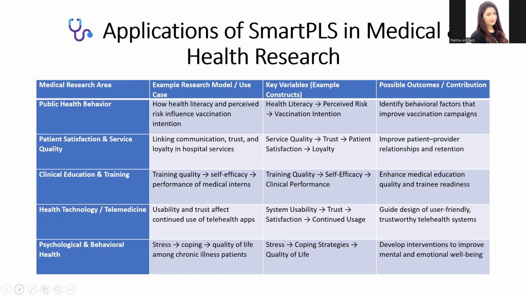The rest, you can also do your researches, you can also do your things from your side and make it more effective. The other thing is research model or use cases. Previously, we discussed research models in these areas, the key variables of those areas, and possible outcomes that were identified. So, public health behavior means how health literacy is perceived, risk influence, vaccination intention.